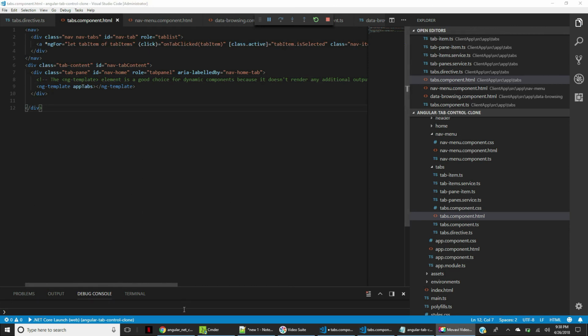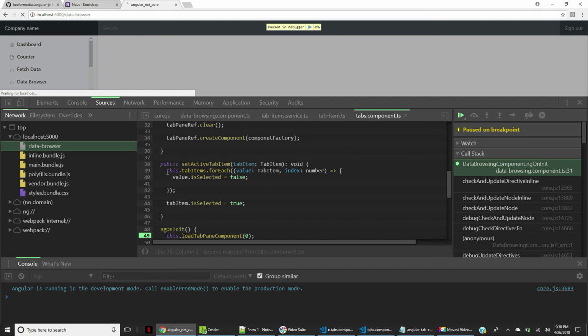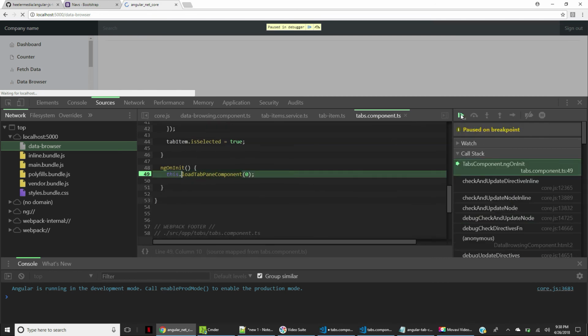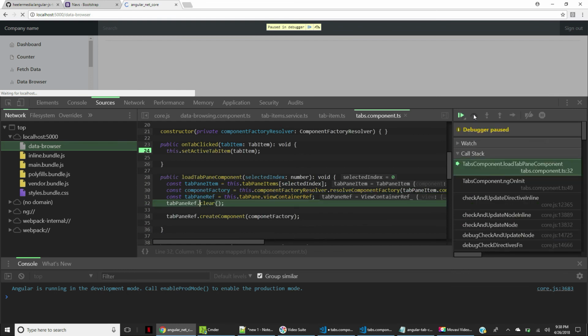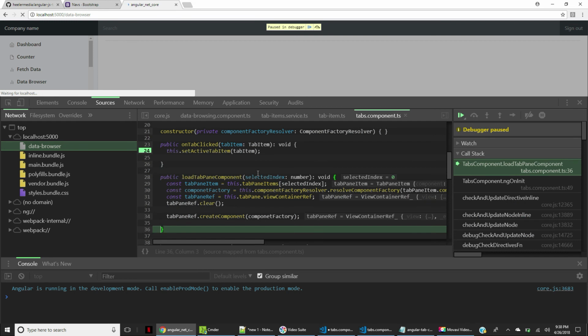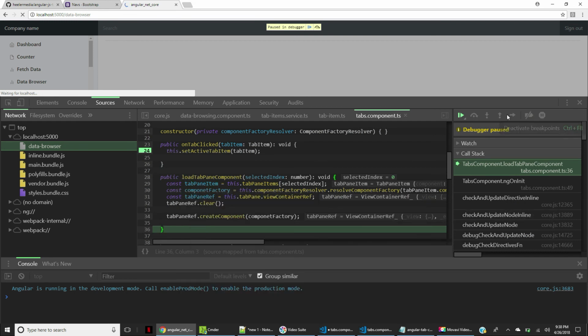Okay, so we can save that, come on back over to our Angular app. The page has been refreshed and we've hit our breakpoint in our data-browsing.component.ts and ngOnInit. So we'll go ahead and make sure we have a breakpoint in our tabs component. As this loads, we're going to step into loadComponent. LoadComponent will get the tab item, the component factory, and the tabPaneRef, clear anything that was there, and create a new instance of our selected component, which in this case is going to be our counter component, and it will add it to the first tab pane item.